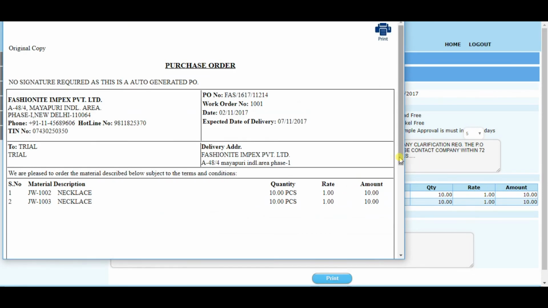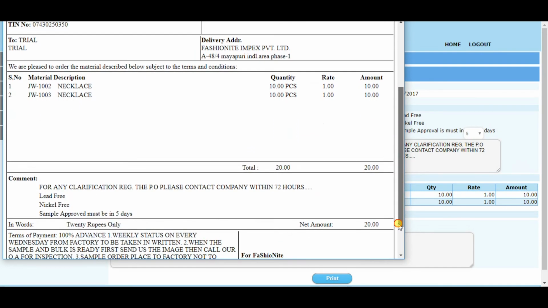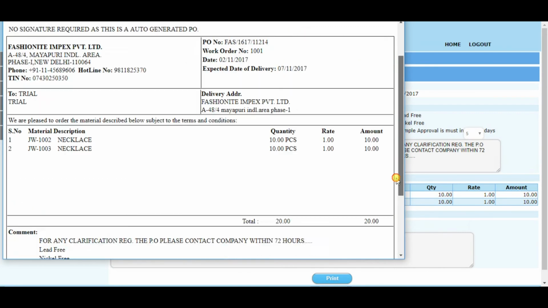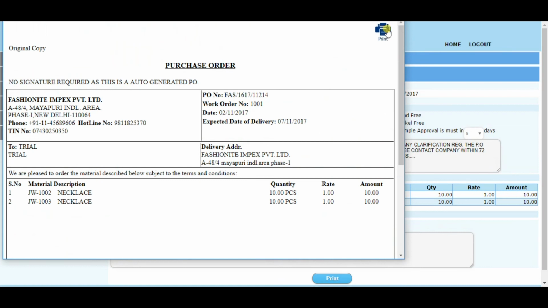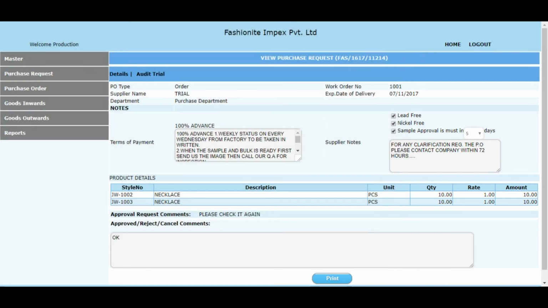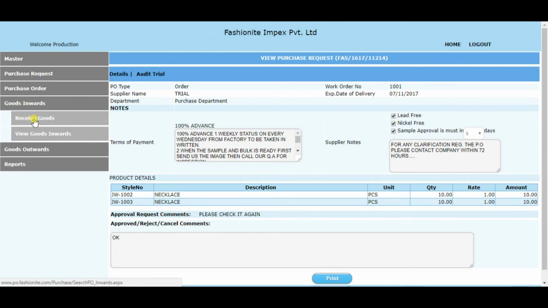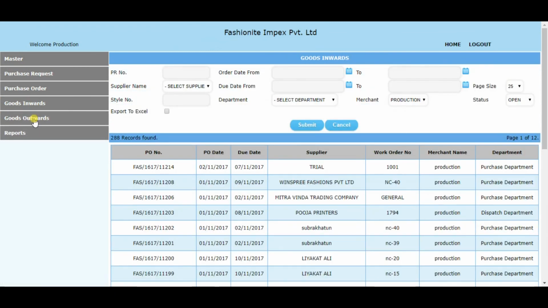So here is your purchase request, purchase order. You can take a printout on your printer. Once the supplier is ready with the samples or goods, he will deliver them to you. You can receive the goods through receive goods. Select the purchase order against which you are going to receive the goods.